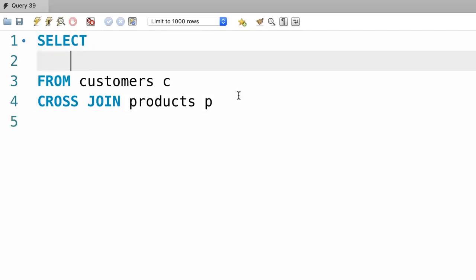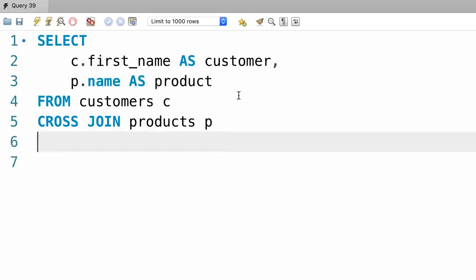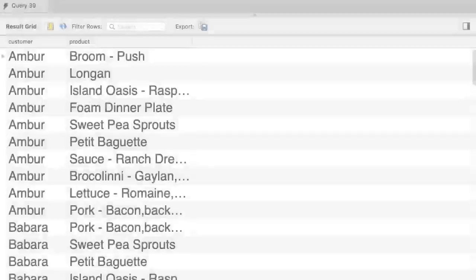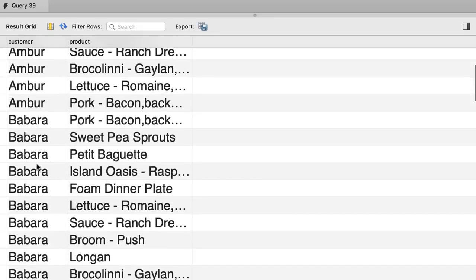Now for clarity, let's pick a couple of columns like c.firstName. We rename it as customer, and then product.name, which we rename to product. Also, let's sort the result by customer.firstName. Now let's execute the query. Here's the result of a cross join. So first we have Amber as the customer, and here are all the combinations of Amber with different products. Next we have Barbara, or whatever it is, and again we have the combination of this customer with all the products.